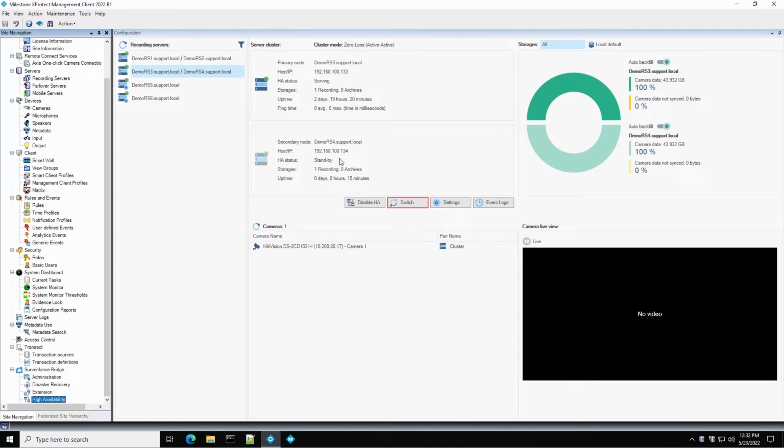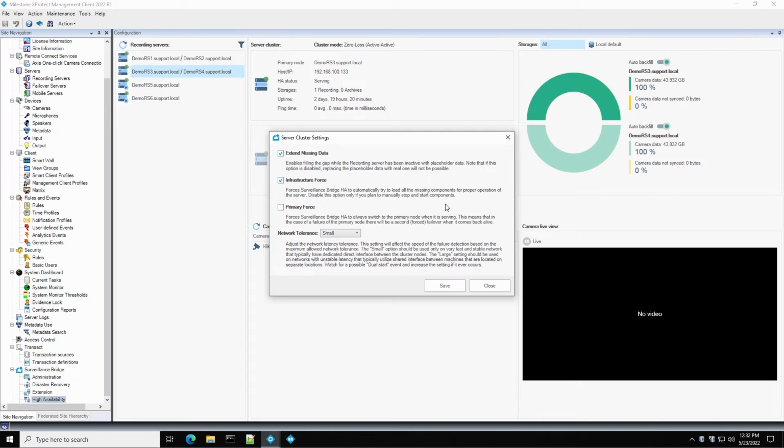The switch button can be used if you would like to change the serving member. The settings button allows you to fine-tune your cluster. Extend data is used when one of the servers is being restarted, for example, or is unavailable for another reason. In such cases, the system puts placeholder data that is later replaced by the actual camera data as long as the other recording server is still functioning.